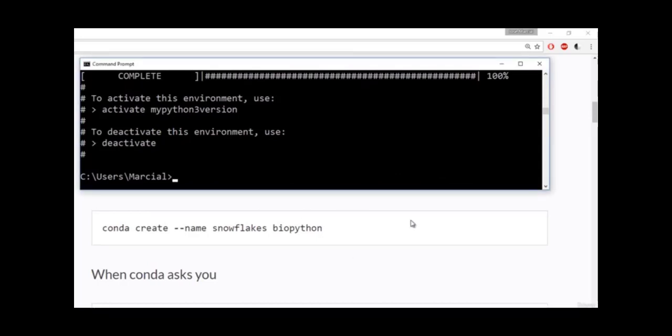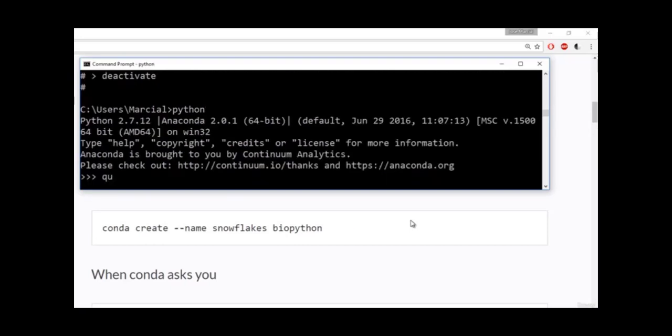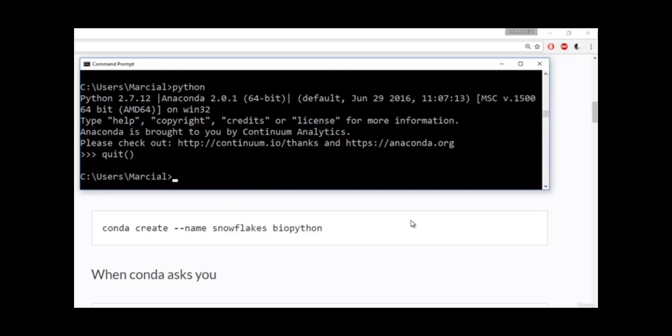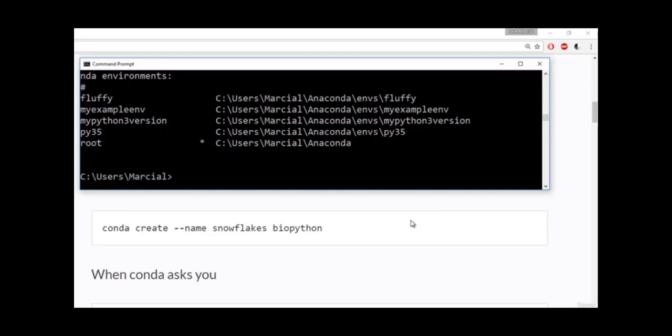Let's show just typing in Python. I have Python 2.7 here. That's my base distribution. I'm going to quit that. Now let's check out my environments. I can say conda info --envs, and this command will list out my environments. Here I have Fluffy, another example environment that I made earlier, my Python 3 version, Py3.5, which is another environment I have, and then my root version of Python. You can see there's a star to indicate that. So if you're opening up Jupyter Notebook and you see something like Python root, that's what it means. It's the root installation of Python.